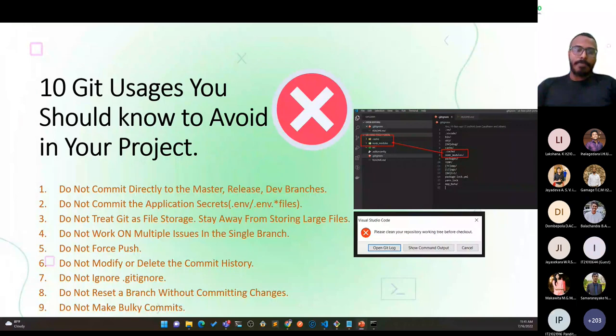The next one is do not reset a branch without committing changes. When you are in trouble with your files, reset may not be the only solution. You can fix some issues in your Git files, and you can resolve some conflicts in your files as well. So don't do this.